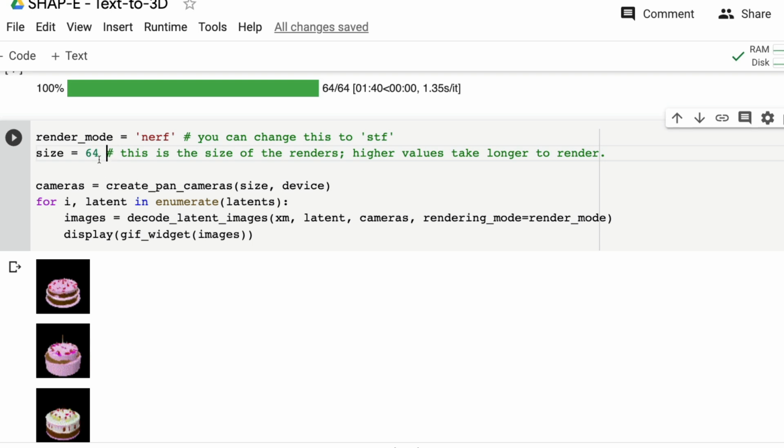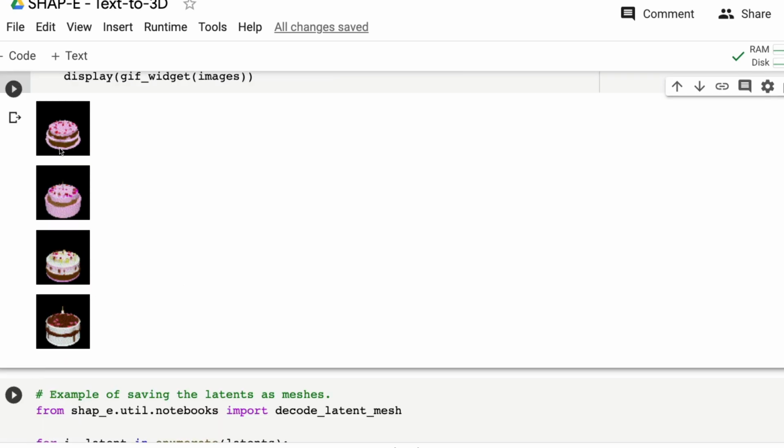I went ahead with 64 and I got all these renders in 36 seconds. You can see I've got 1, 2, 3, 4. I've got 4 renders of birthday cake.